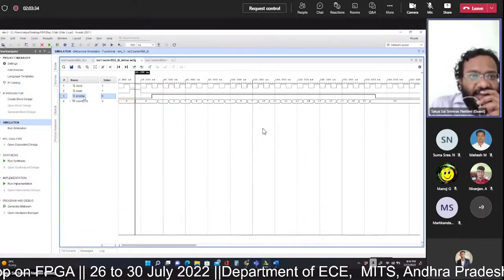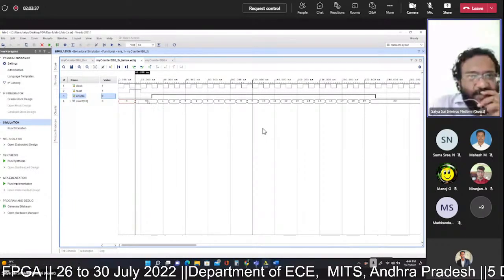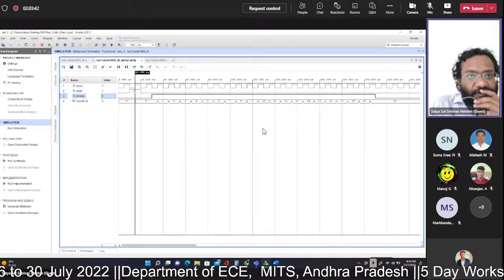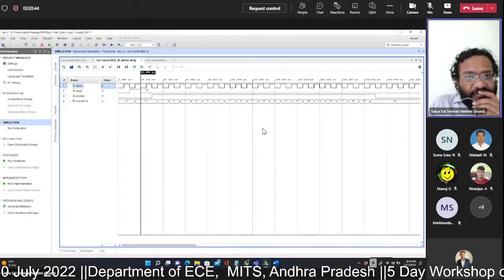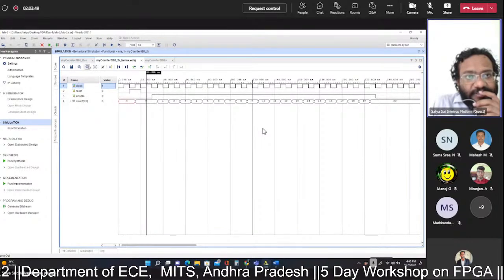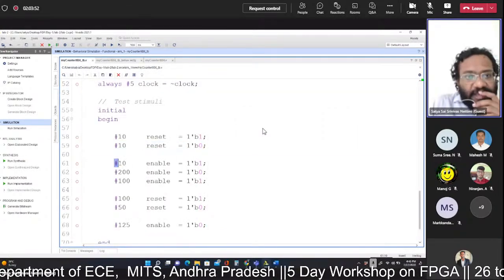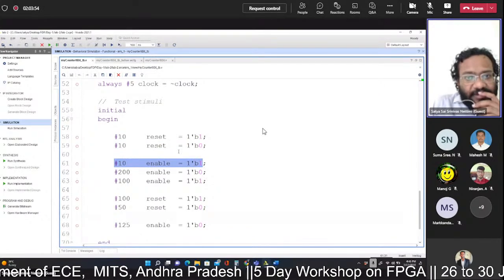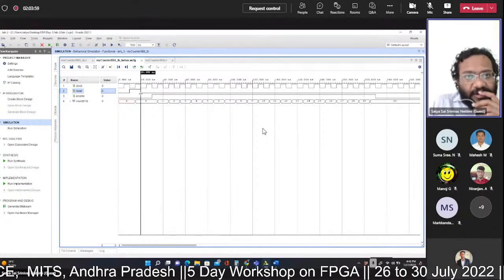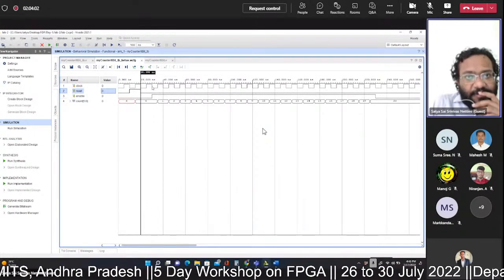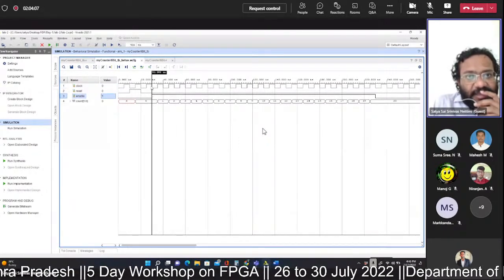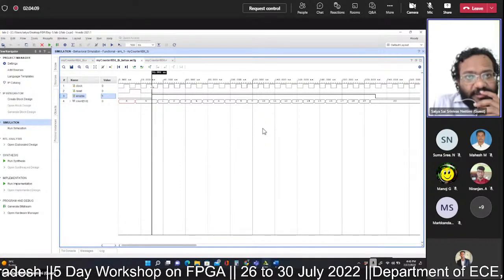And in this case, the enable is still at 0. That's why it is not counting anything even on arrival of a positive clock edge. Even if you check the next clock edge also, the enable is 0 and the count value is also 0. Then we made the enable 1 after a time gap of 10 nanoseconds after the reset is removed. Enable is becoming high at the negative edge of the clock cycle.